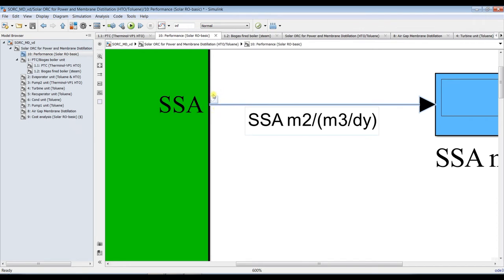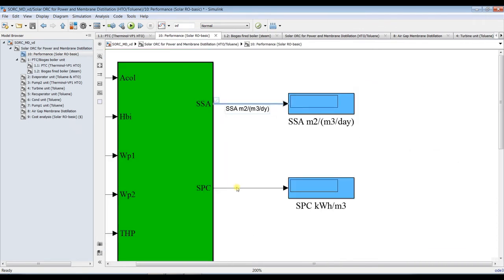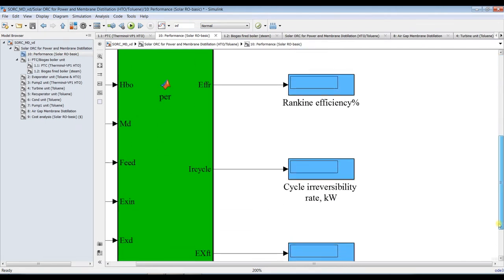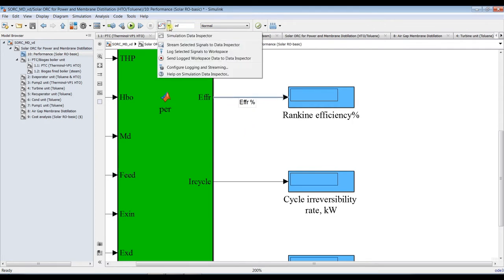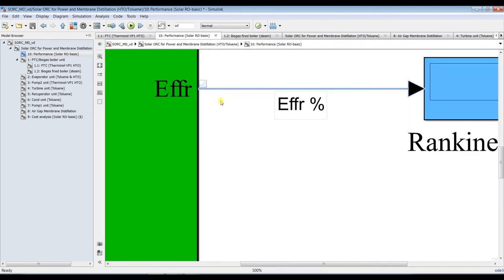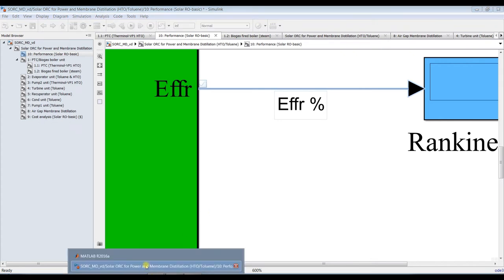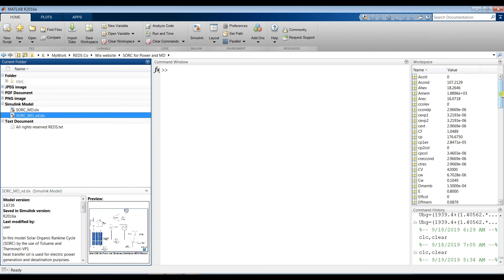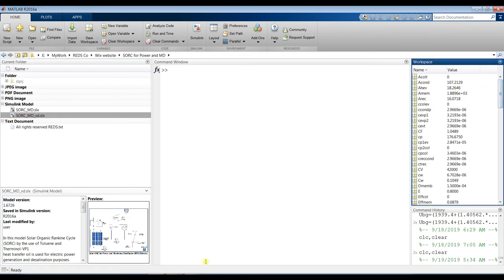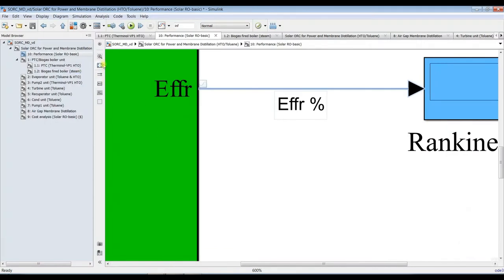You have to be sure that, for example, specific power consumption, or let's go for Rankine efficiency. Double clicking, efficiency of Rankine, okay, and click here and go here and click on select, and you realize this is a small square because this is so important. And you realize your outputs are stored here, so you can collect outputs from here also, if you would like, but I do prefer this method.